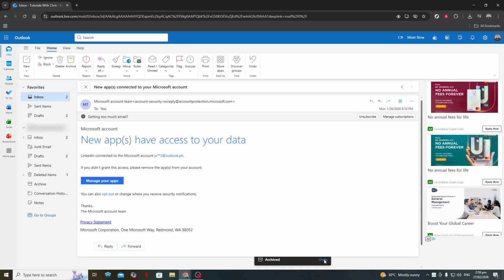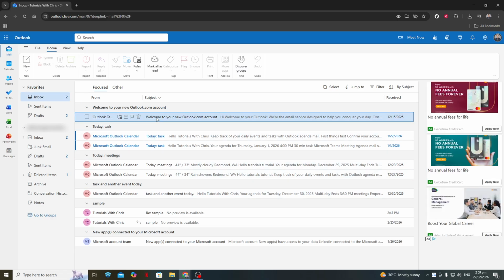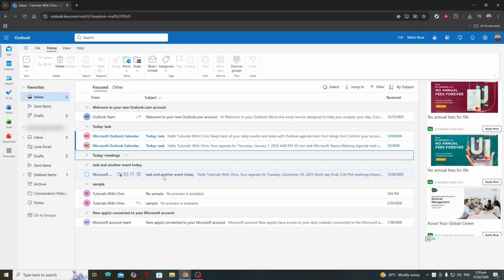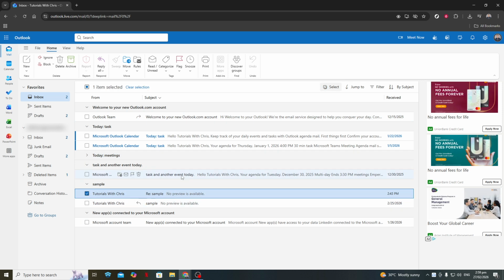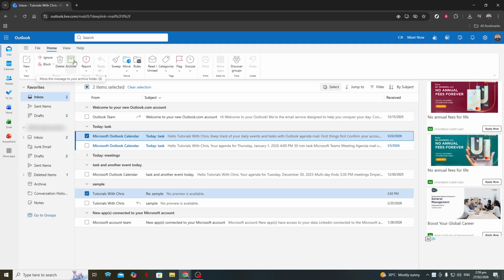If you want to archive multiple emails at once, you can speed things up. In your inbox, select the first email, then hold down Shift and click a second email to select everything in between. Or hold down Control and click individual messages to pick them one by one. Once you have your selection, click the Archive button in the toolbar again. All those selected emails will be moved to the archive folder in a single step.